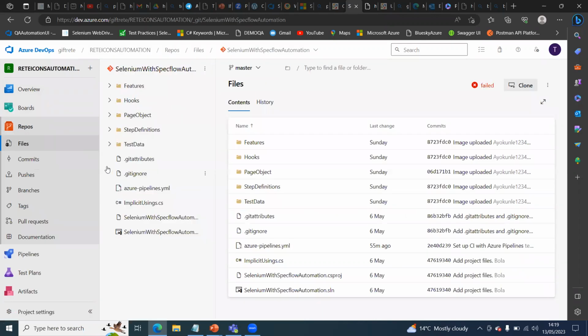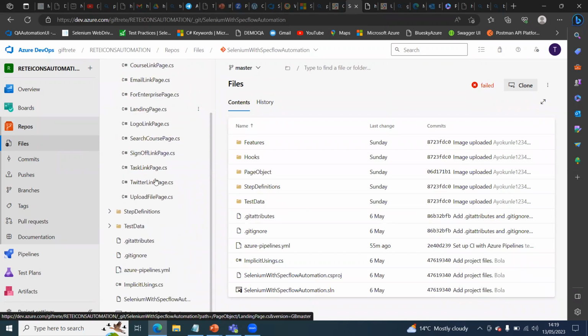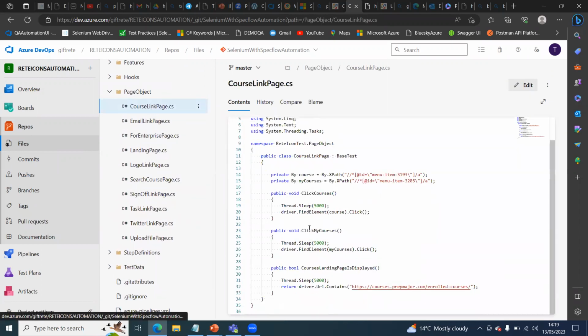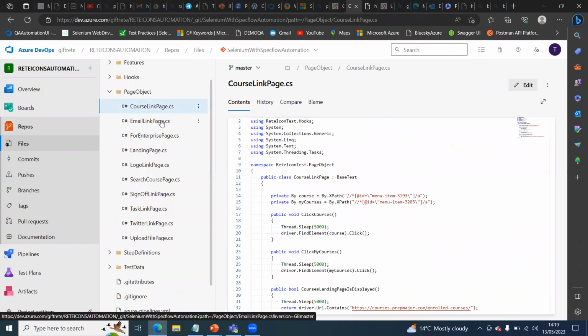But in a nutshell, that's how to set up the pipeline. So if you go to the page objects, and then step definition.